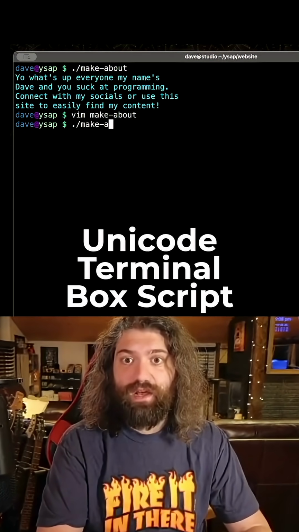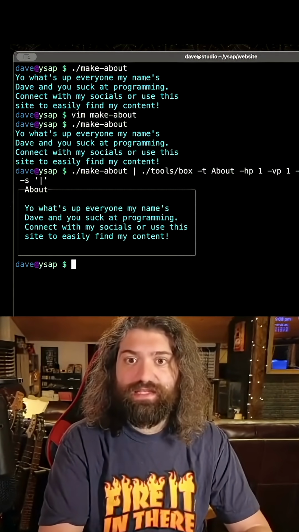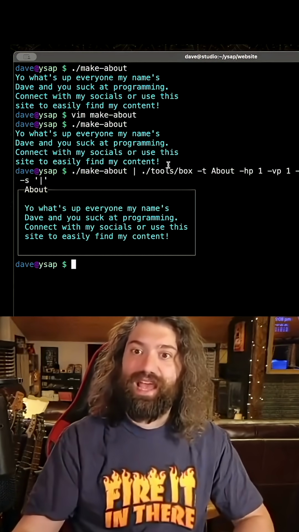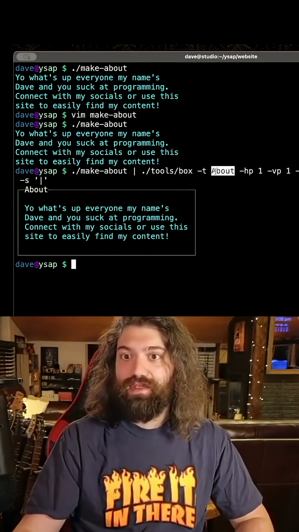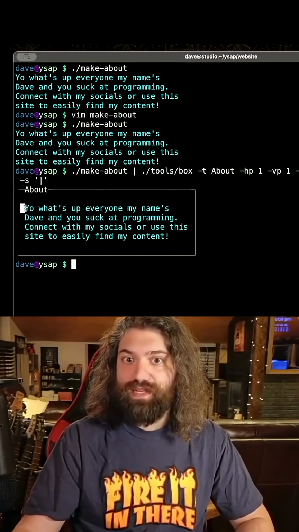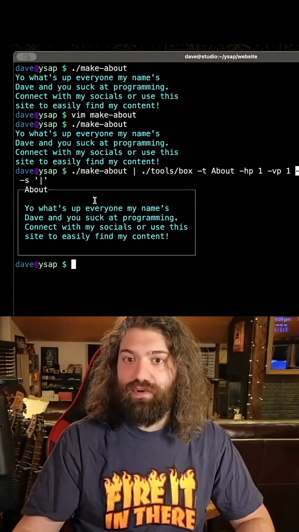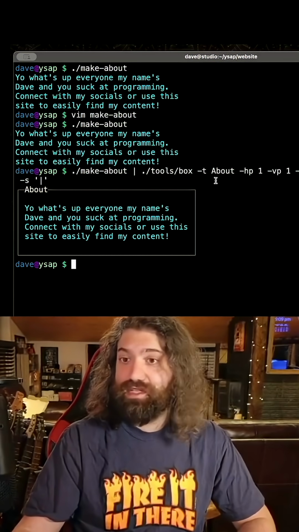So make about, pipe it into this, and now we suddenly get that. If we understand from last time, the title is about, which shows up here, horizontal padding of one, so there's one space here, a vertical padding of one, so there's one space here, the BC, which is the color for the box, is color 4, which is this gray color.